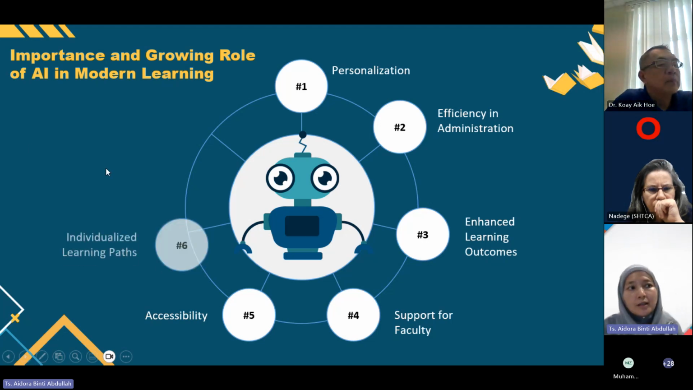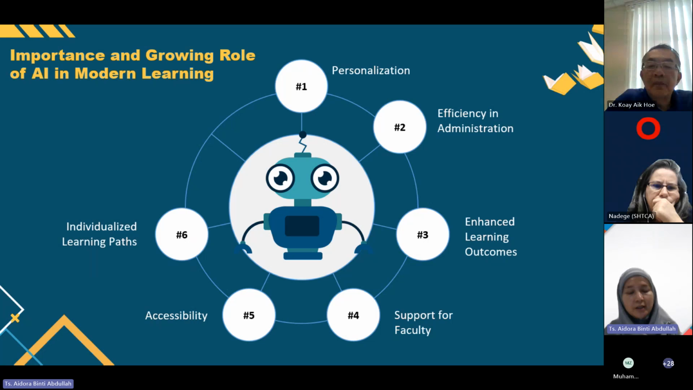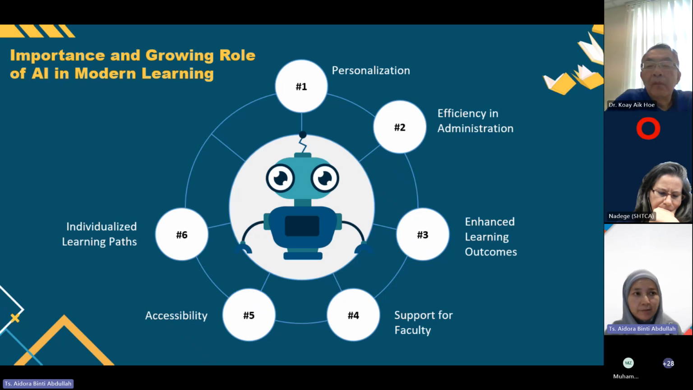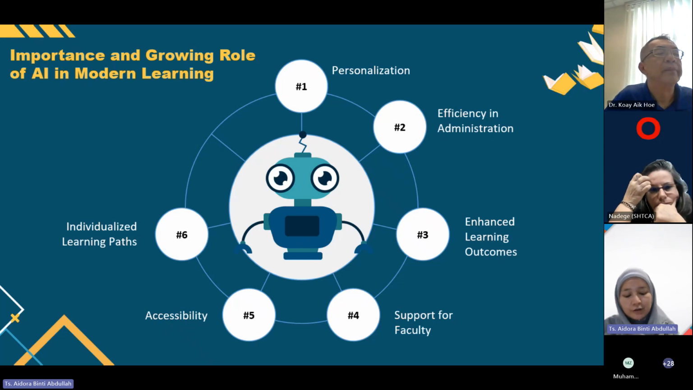The sixth one is individualized learning paths. Now, again, this is something that publishing companies like Wiley and even online learning platforms like Khan Academy are actually doing now. And that's actually allowing customized study plans or course progression for each student so that they can learn at their own pace.